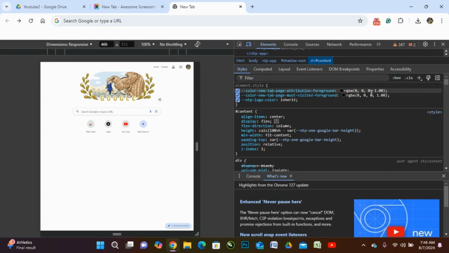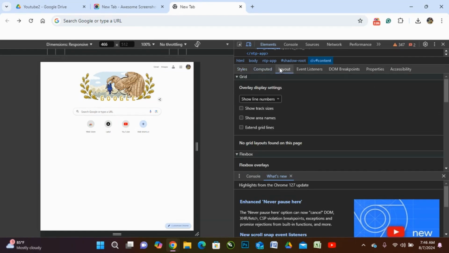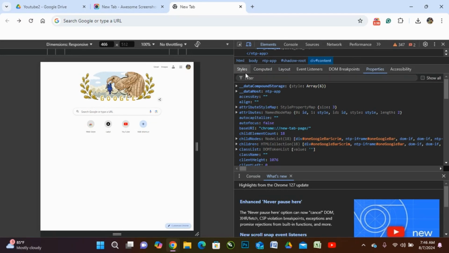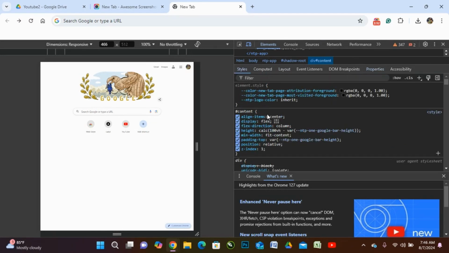Now, the second element you can see is the CSS section of the website, which is the design, styles, and body of the website. We have the styles, the layout, the properties of the website, how the website is being designed and styled.